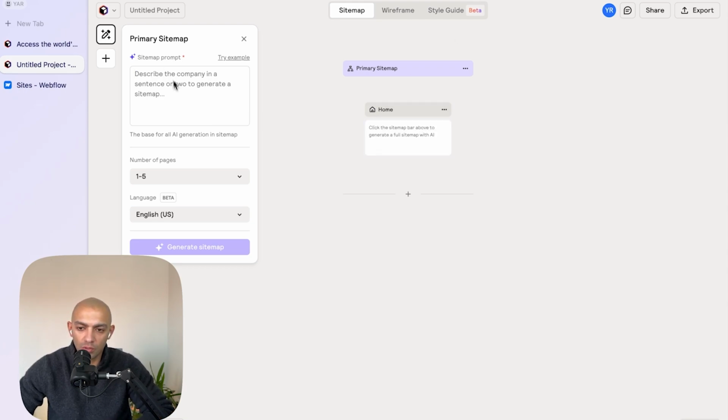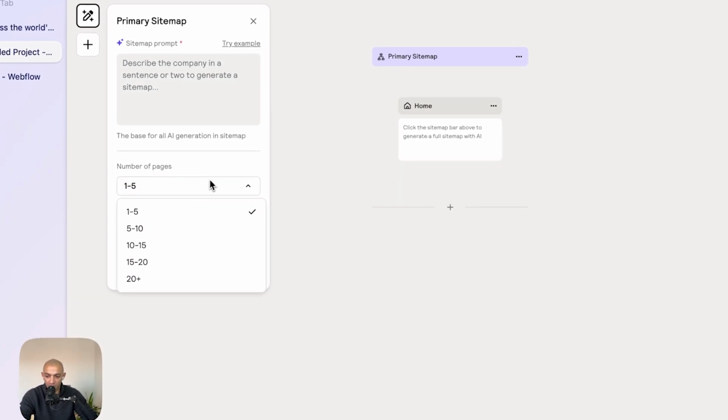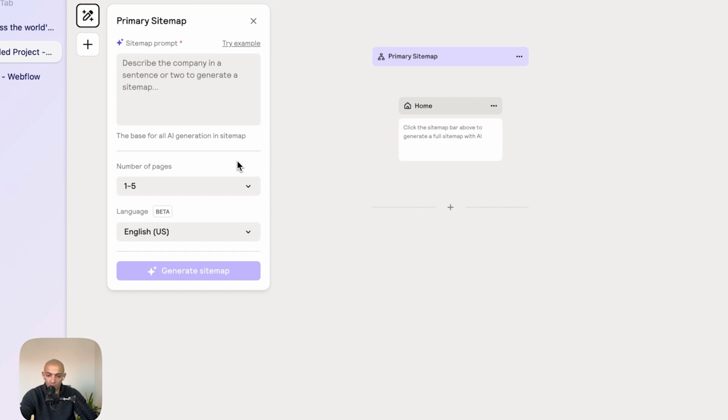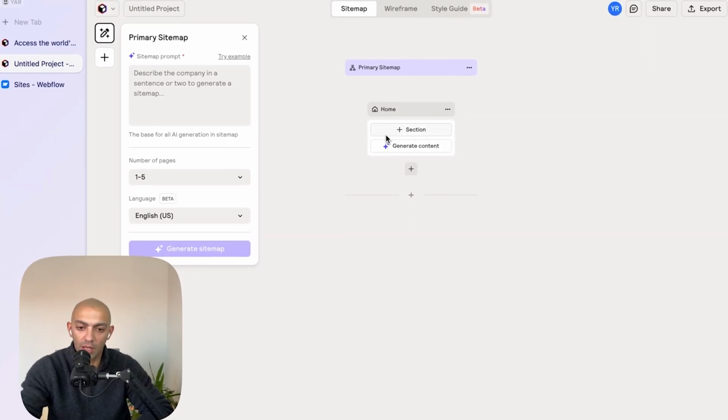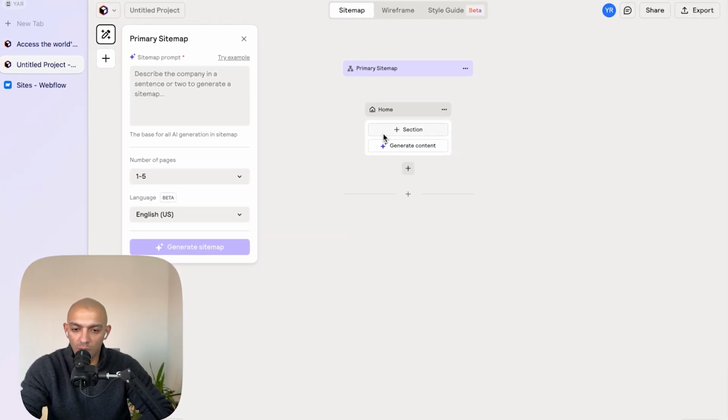Now, I'm not going to use the prompt, but you can prompt anything and it basically creates the content, the pages, the layouts for you. You can specify how many pages you'd want, but in our case, we just have the one page and we know what layouts and what content we want to use. So I'm just going to build this here directly.